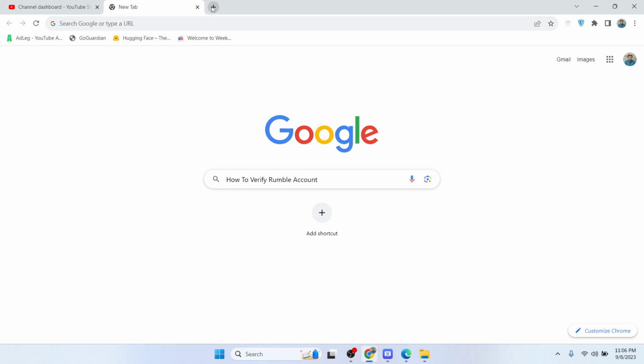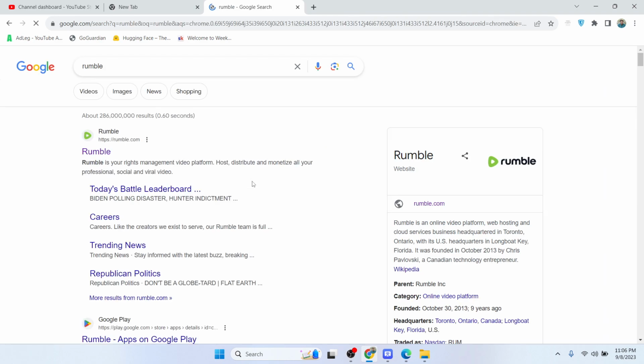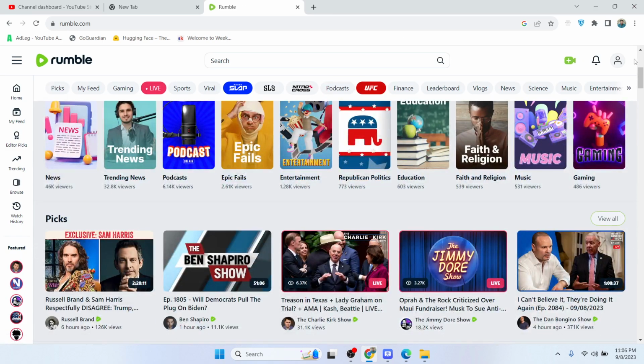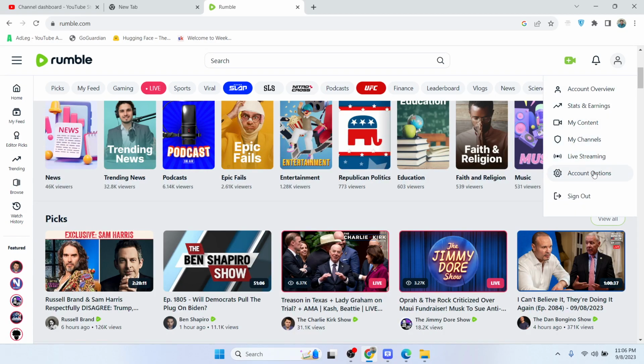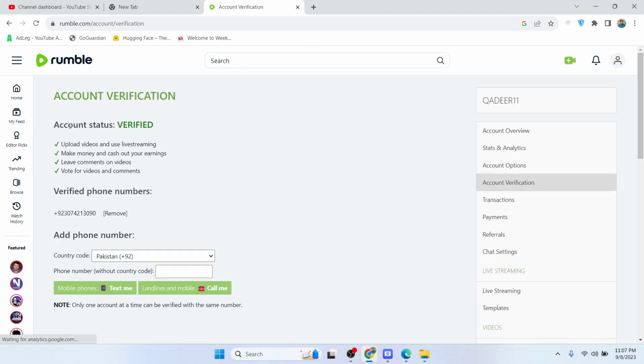So the first step you simply need to do is to open Rumble. Once you open this website, you simply need to log in to your account and click on the profile picture on the top right. And here you need to click on account options. And from here you need to click on account verification, and here you can see that my account is verified.